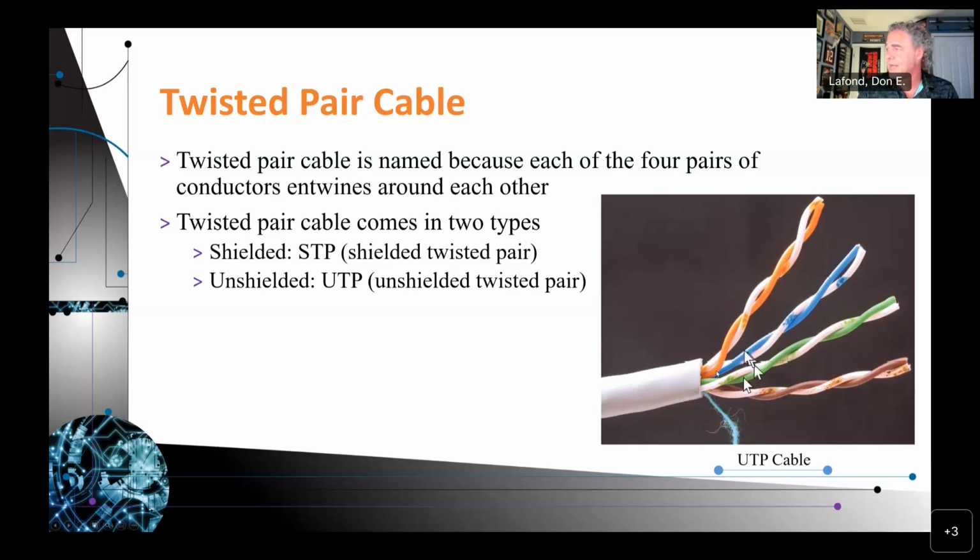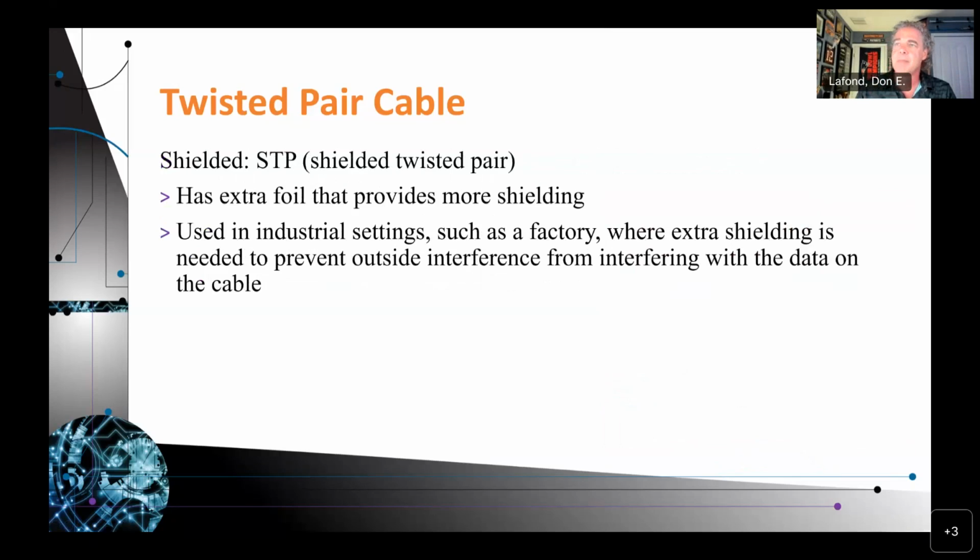What you're looking at right now is unshielded. There's no shield on any of the individual pairs or on the plastic cabling on the outside. So what you're looking at is unshielded twisted pair cable. Now you pay a little bit more money and you have shielded twisted pair cable. It has foil around that provides more shielding. It's used in industrial settings such as factories where extra shielding is needed to prevent outside interference from interfering with the data on the cable.